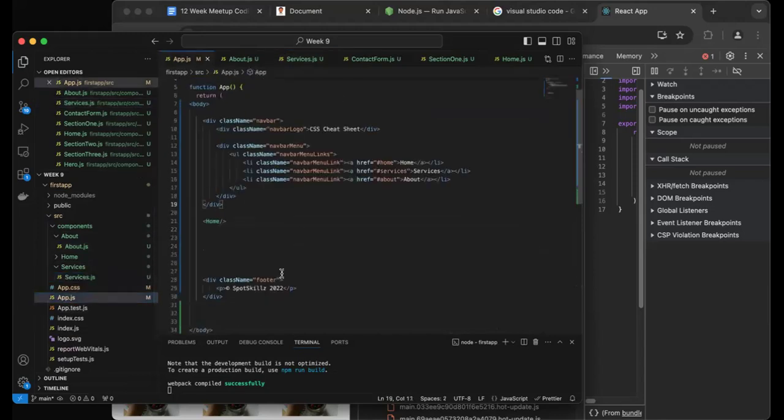Okay, so far we've got this nav bar, we've got our home section, and we've got our footer. Now we've got these links, and I'm going to change these links up a little bit, and we're going to see something kind of weird.